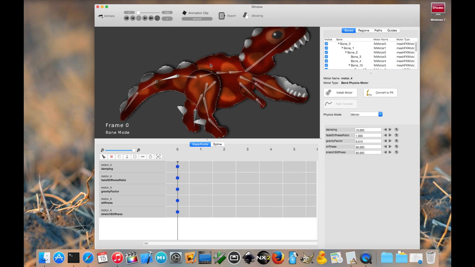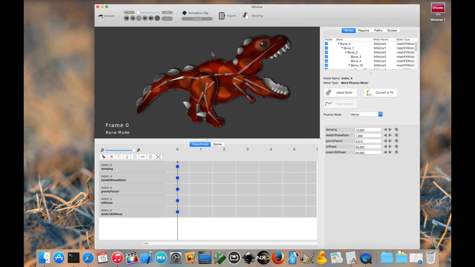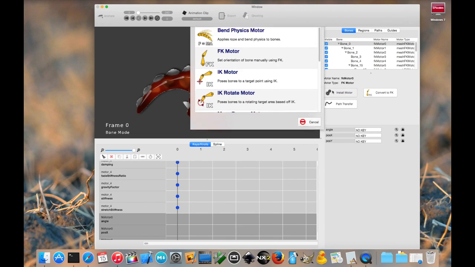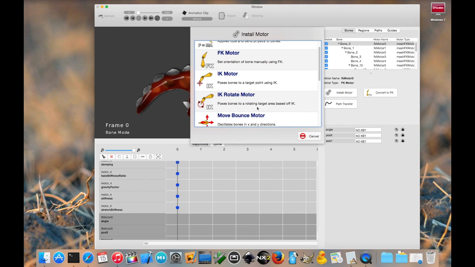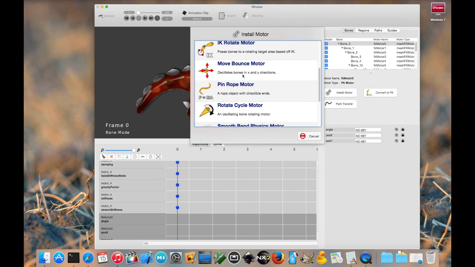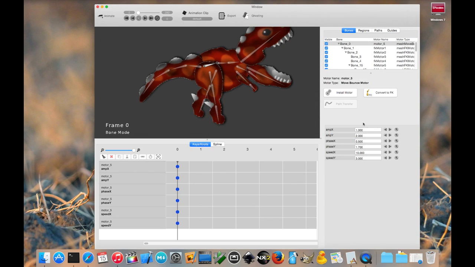Okay, let's make the animation even less boring. In a real walk cycle, the creature actually bounces up and down. There is some kind of bouncy gait associated with it. Right now it's just being flat, and that's not really appealing. So click on the root bone, click on Install Motor, and let's select Move Bounce Motor. It says oscillates bones in X and Y directions. That's probably what we want. Select that motor. Now we don't want the creature to oscillate left and right. We only want it to bounce up and down. So set amp X to 0.